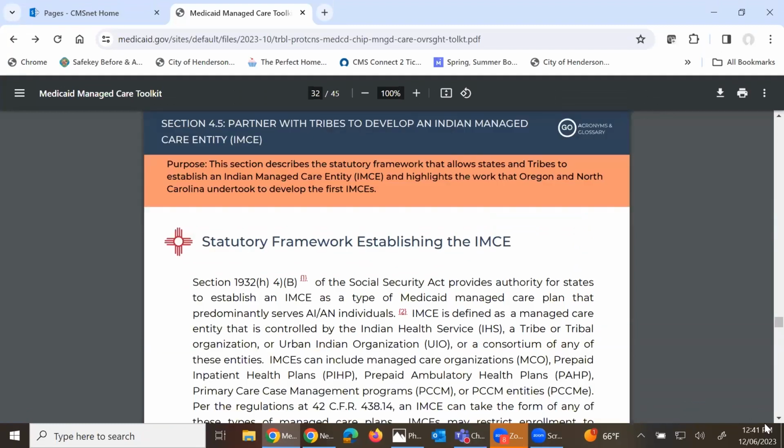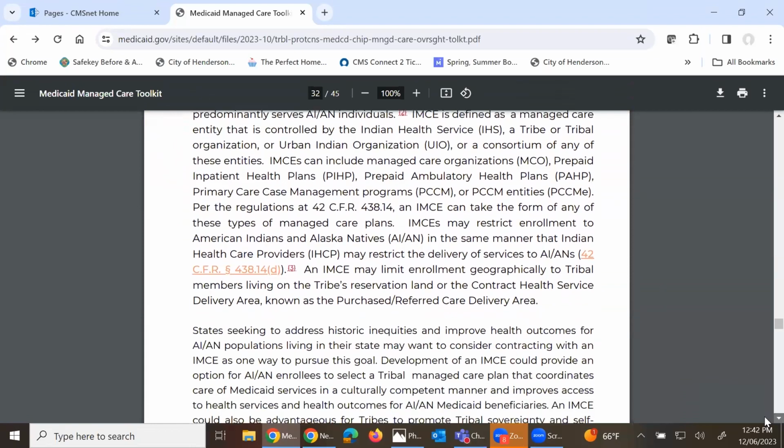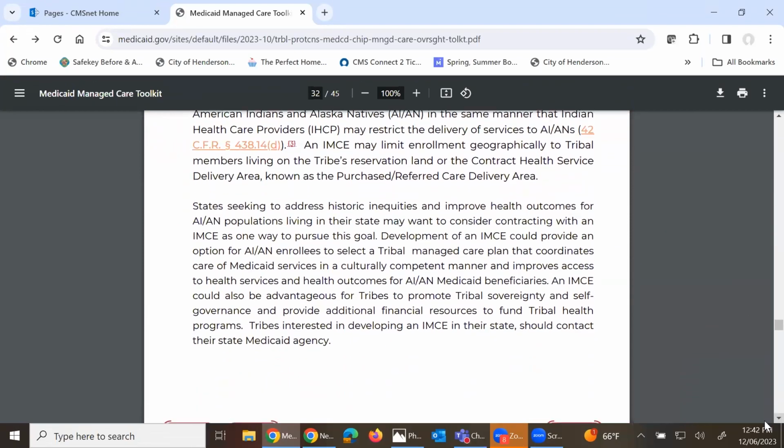Partner with tribes to develop an Indian managed care entity. This section describes a statutory framework that allows states and tribes to establish an Indian managed care entity, and highlights the work that Oregon and North Carolina undertook to develop the first Indian managed care entities. So first we start out describing the statutory framework for establishing an Indian managed care entity, and then the positives to developing the Indian managed care entity.